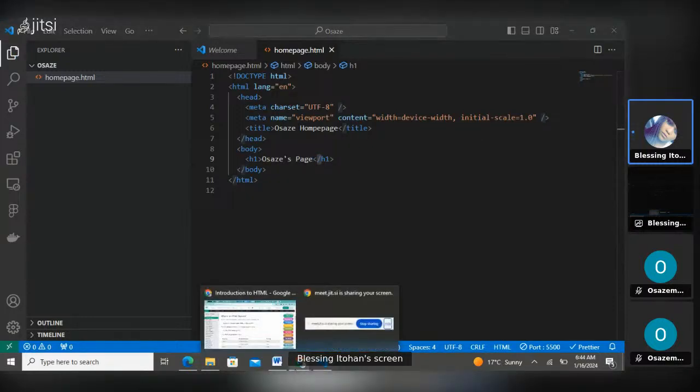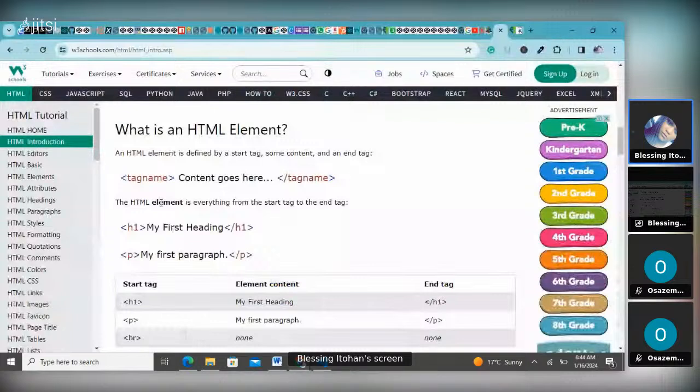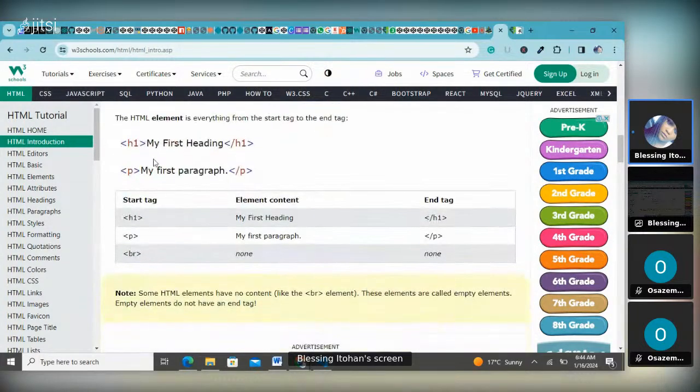So this is how it comes. The HTML element is everything from the start tag to the end tag. This is the start tag. This is the closing tag. So you can see H1 has it, paragraph has it. We will learn other forms of elements as we go.